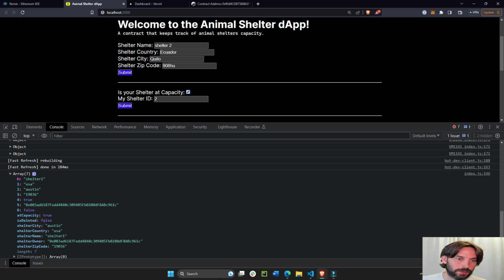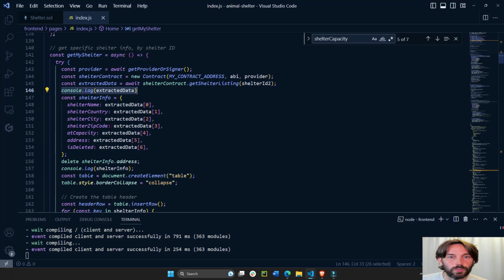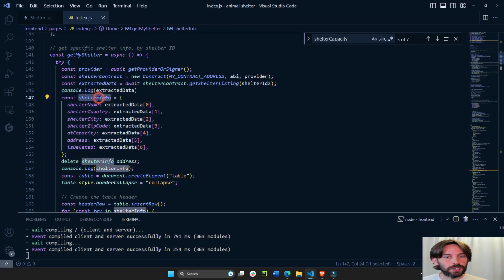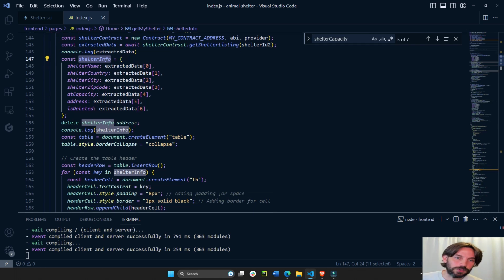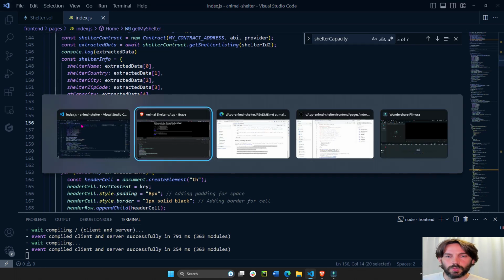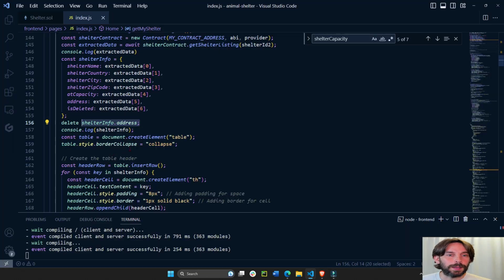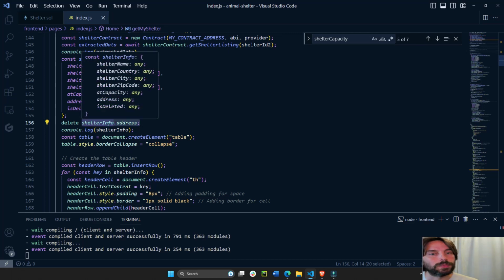So what I said, extract data item number 0, we'll call it shelter name. Item number 1, we'll call it shelter country, right here. The name, shelter country, and so on. So this is our new dictionary. And now that we have a dictionary, I'm just going to remove the address because I do not want to return an address. I just want to return the other things, the address of the owner.